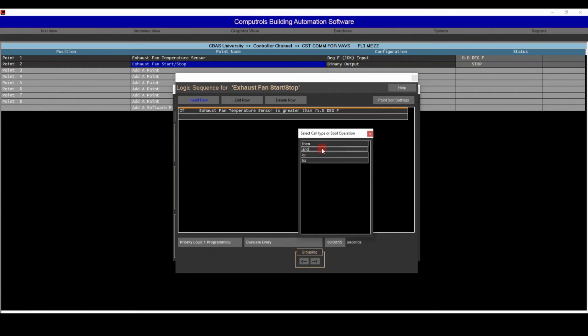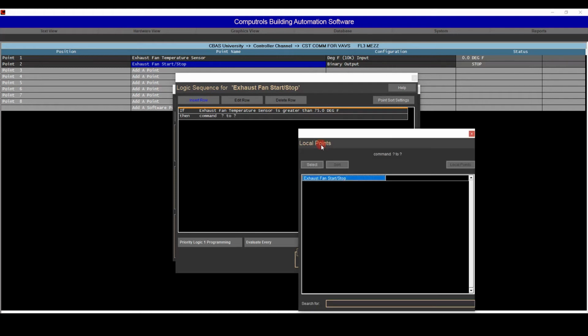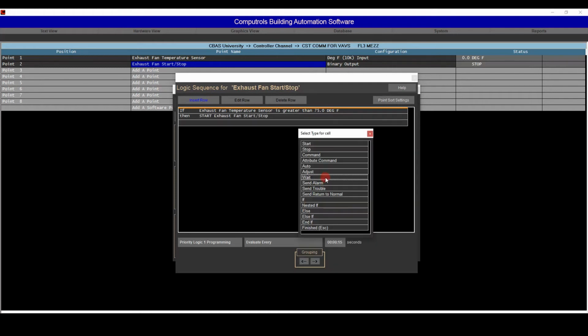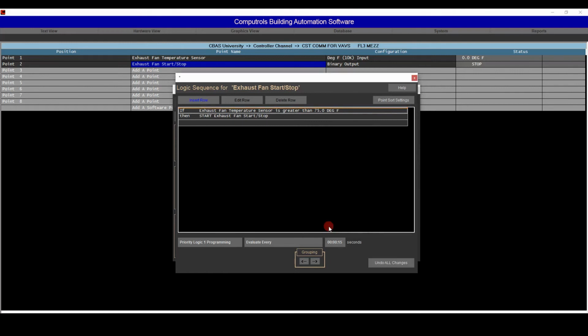Then choose Then, Start, Exhaust Fan Start Stop. From here, you can see we have a number of ways to continue this sequence. However, for this example, we'll simply click Finish. As you can see, this logic statement reads just as we stated it before getting started. This is how you program logic in CBAS.